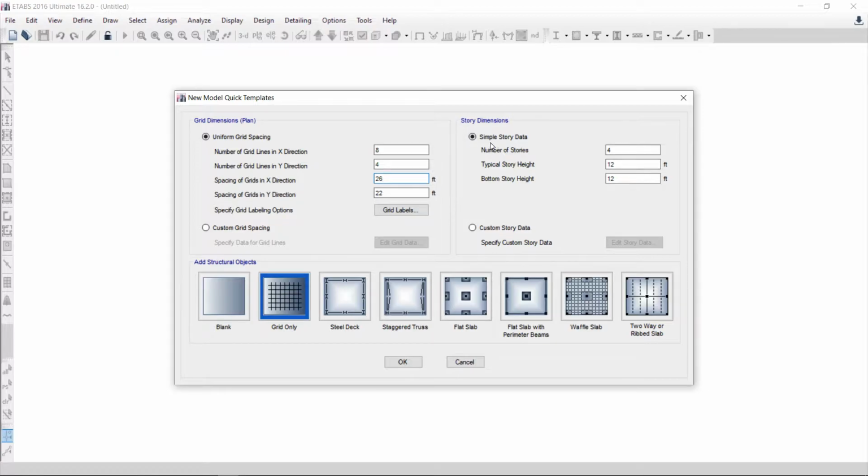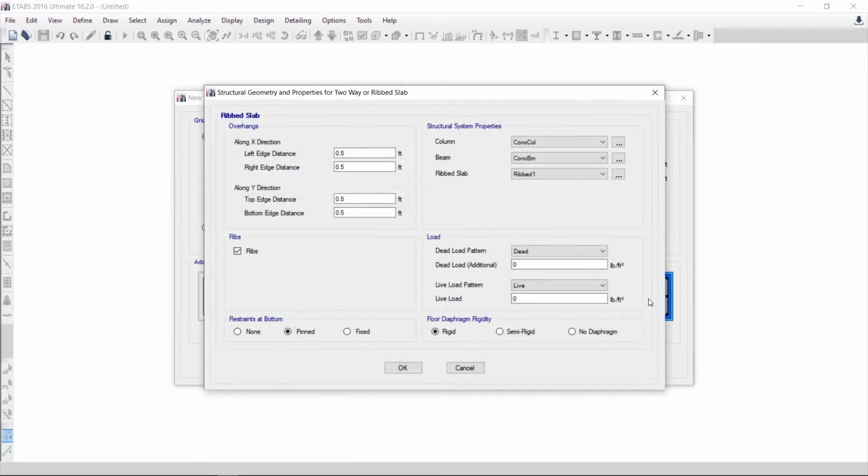Now, story data. Number of stories is 12. Typical story height is 12, but the bottom story is 16. So all this information is given over here. Now we can click two-way or ribbed slab system. When we click this, another window opens, which is the structural geometry and property for two-way or ribbed slab.